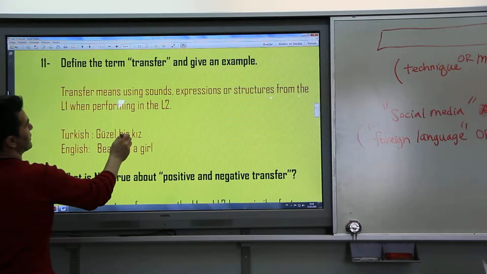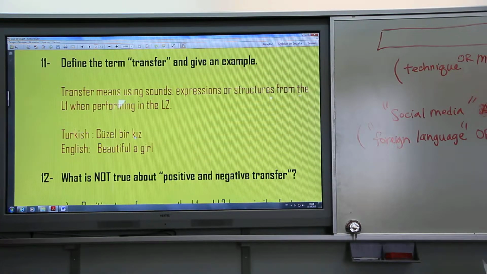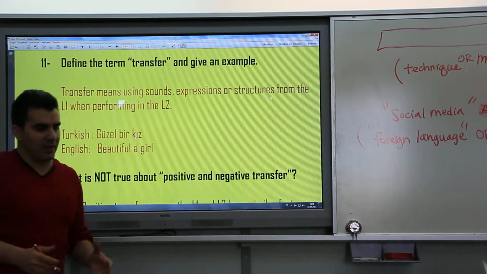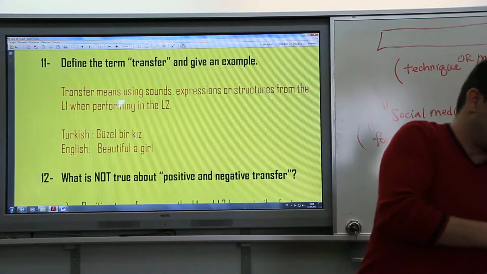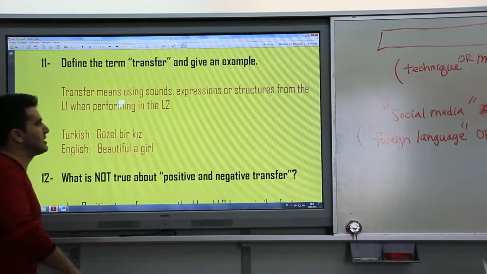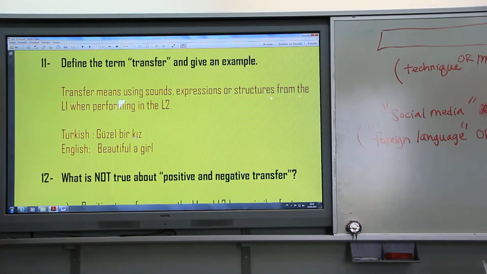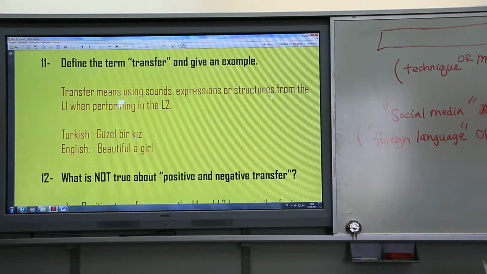Okay, define the term transfer and give an example. What do you mean by the term transfer in second language acquisition? You transfer something, you transfer your knowledge. Transfer means using sounds, expressions, or structures from the L1 when performing in the L2, like sounds and structures.